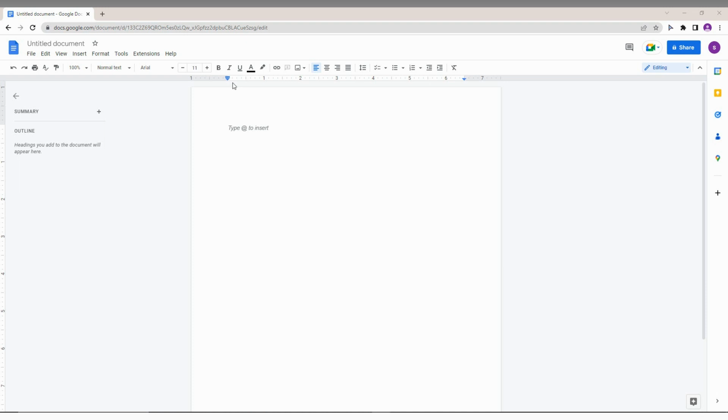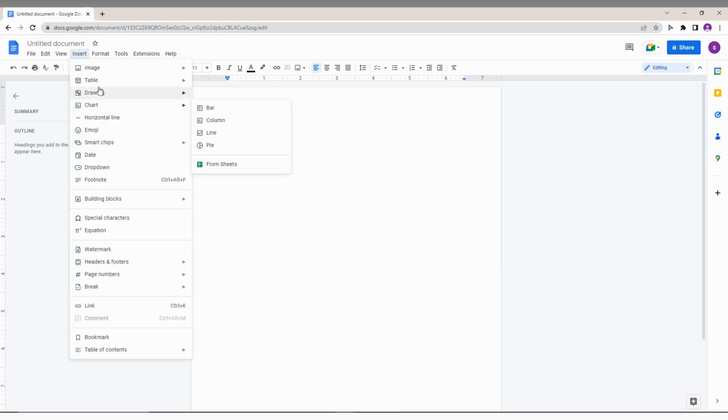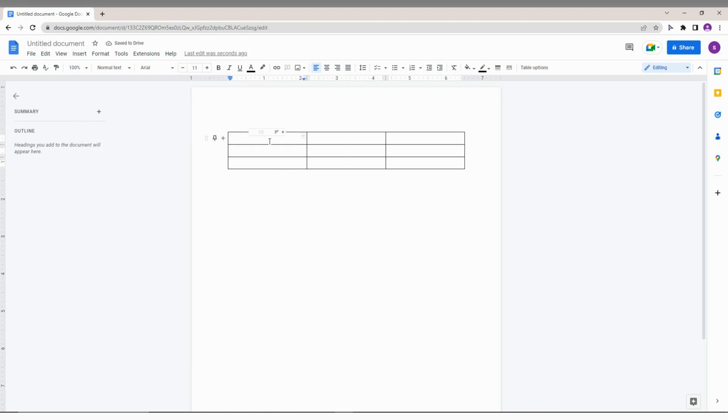Let's move on to the video. To merge cells, you just need a table. So I'm going to insert a table. For example, I'm inserting a 3 by 3 table here. I need to merge these two cells because these two will be a single topic or single heading.